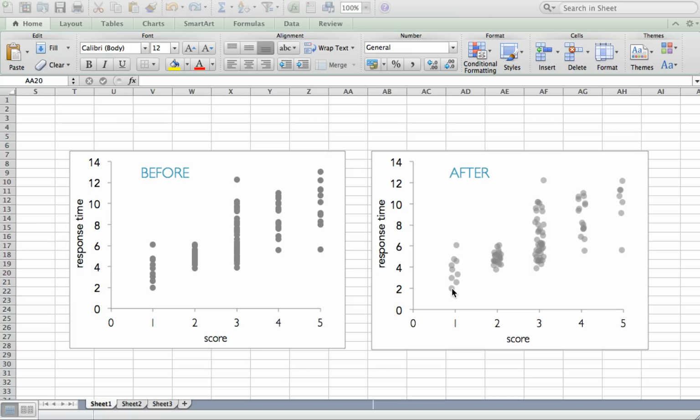So you do not want to jitter continuous variables. And that's because the position of the data point for continuous variables represents a specific numerical value. So for example, this data point represents a response time of about 2. And if we jitter the position of this, then we're actually distorting the data. And that's not what we want to do. So make sure that when you are applying this tutorial, that you're only using discrete or categorical variables.